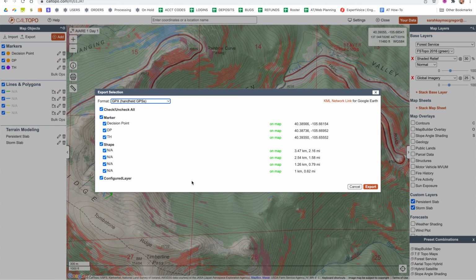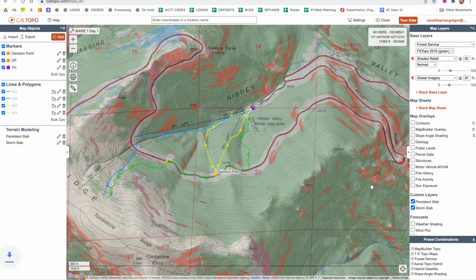just use your own slope angle shading, and you do need to purchase Gaia Premium to be able to access slope angle shading on that specific app. So we'll export that, and we have this file format that we can email over to our friends.